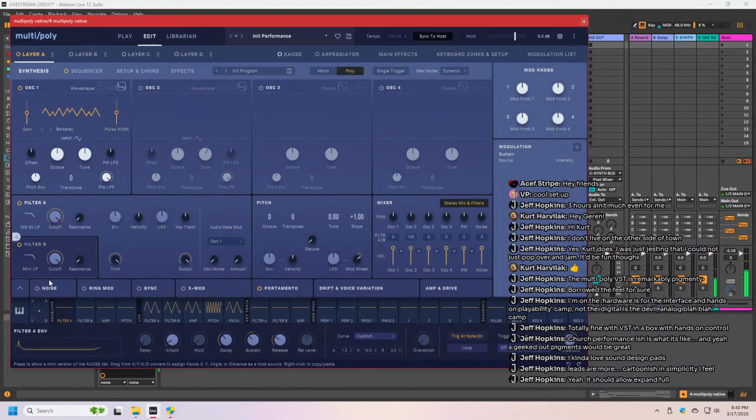All right, so let's go ahead and move the cutoff down here somewhere and turn the envelope up.